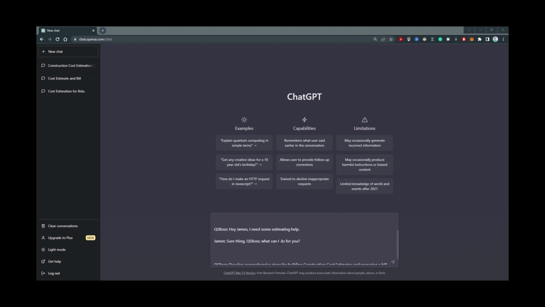So let's move to the second one, which is an example of conversation between the boss and the employee. The boss, QS boss: Hey James, I need some estimating help. James replying: Sure thing, QS boss. What can I do for you?